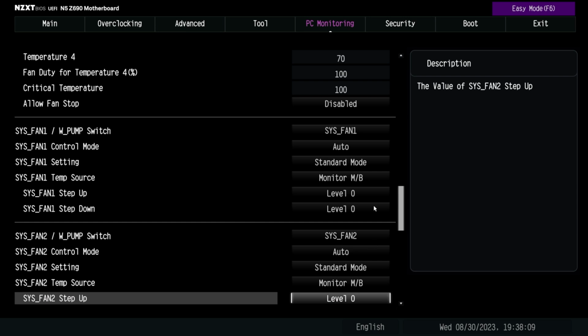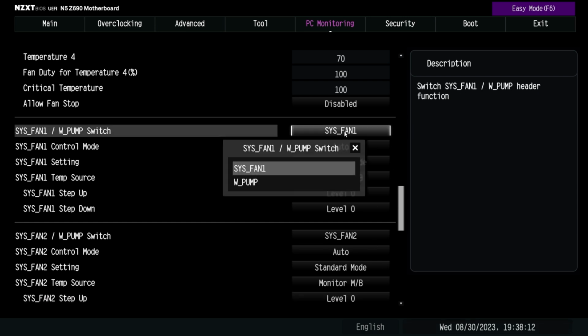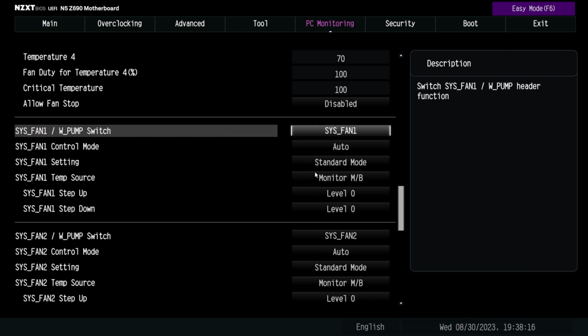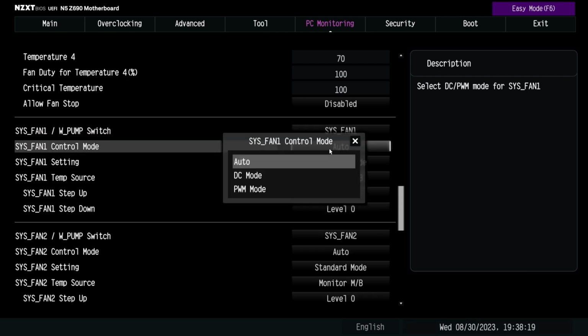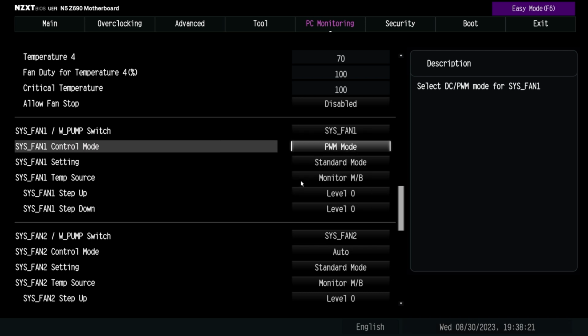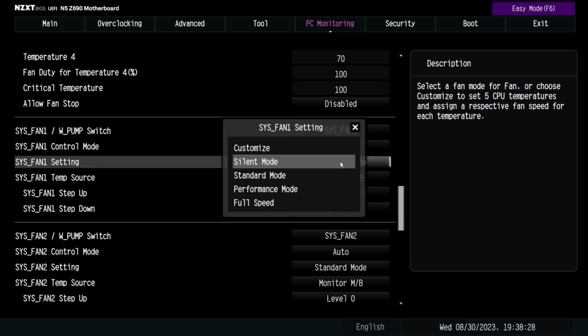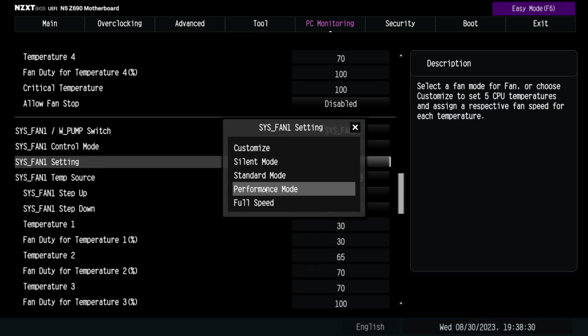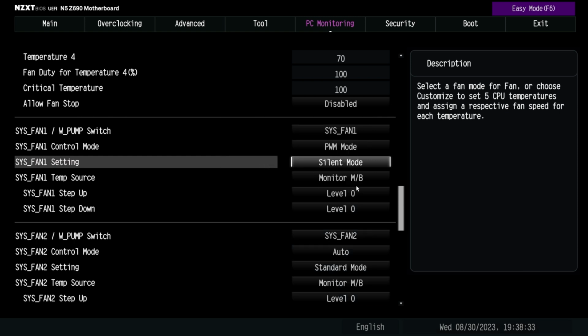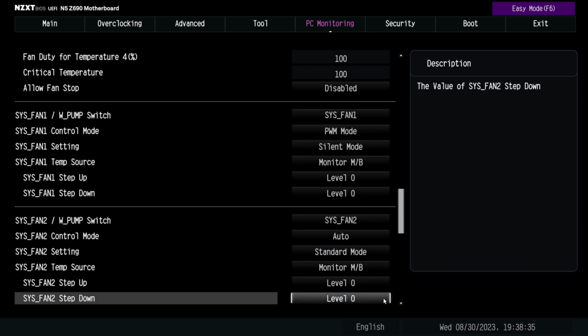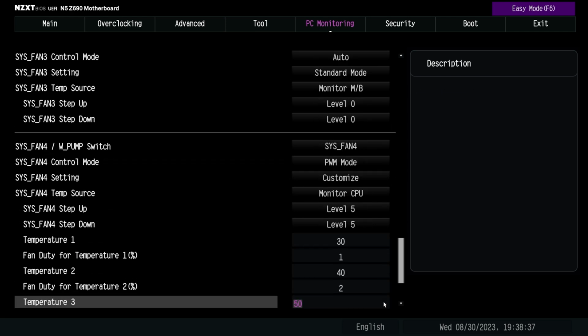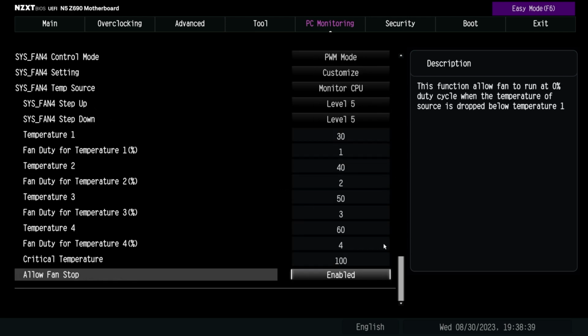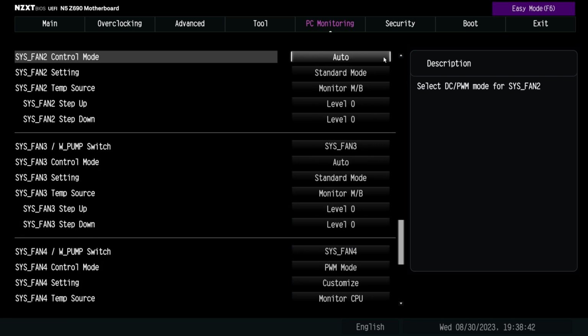Next one is going to be your system fans. Again, this is the same sort of deal. You can choose whether it's set as a fan or a water pump. If you set it to a fan, you can do your control mode: set it to PWM if it's a PWM fan, and if it's a DC fan, set it to DC. It's pretty much the same sort of stuff. You can customize it, or you can just set it to silent, and it will set up its own silent profile. The choice is up to you. I think that is pretty much it for fan control. Not really much more I can show you there.